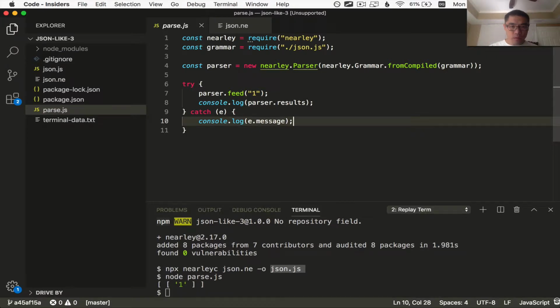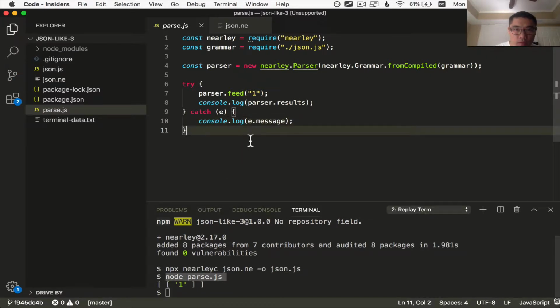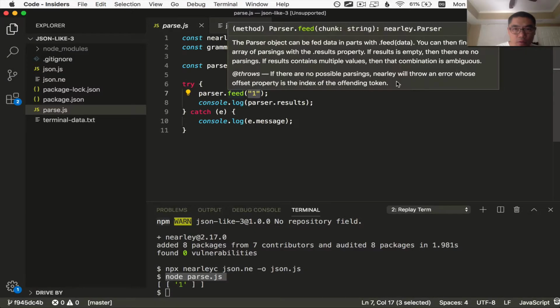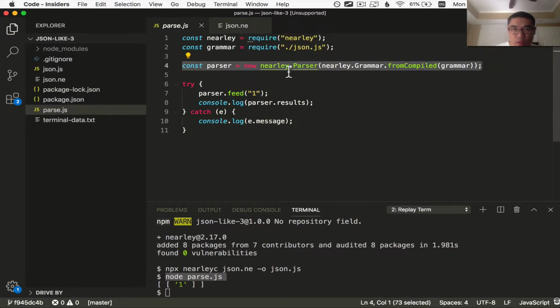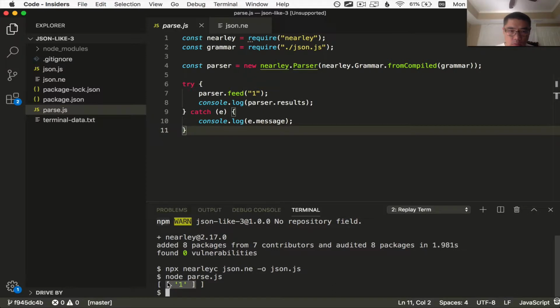Okay, so in order to run this, it takes the string that is fed into the parser, which was created, or a new instance of this parser is created using this syntax here. And then we feed a string into the parser. And the output of the parser is a bunch of results, which can potentially have multiple results in the case of ambiguous grammars. We're not going to worry about that too much at this point. So in this case, there is only one result, and that result is an array with a string 1 inside of it.